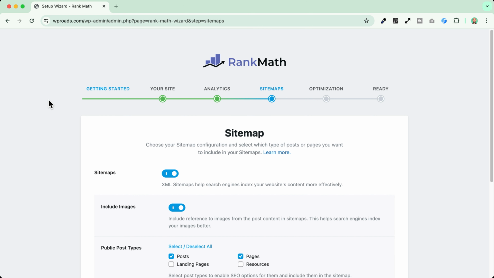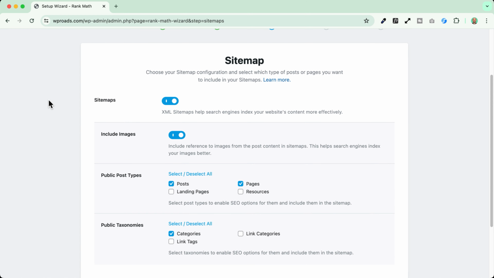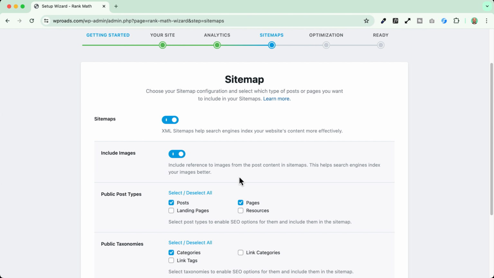And here we are at the sitemap settings. Of course, here you have just some basic settings, and we will see later on during the video the rest of the settings of the sitemap, which are pretty advanced. But in this case, just leave it like this.